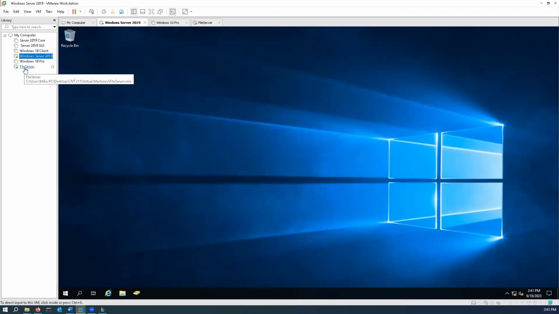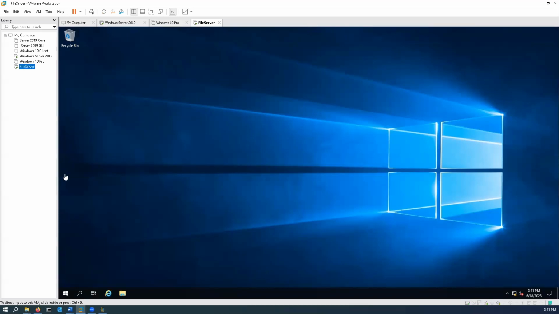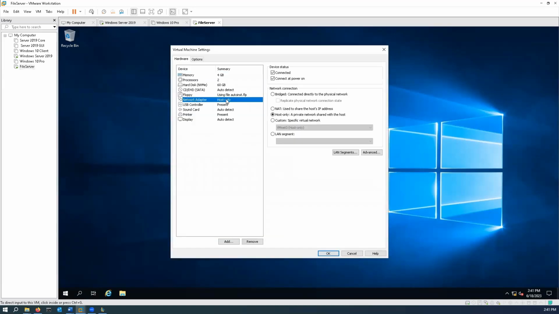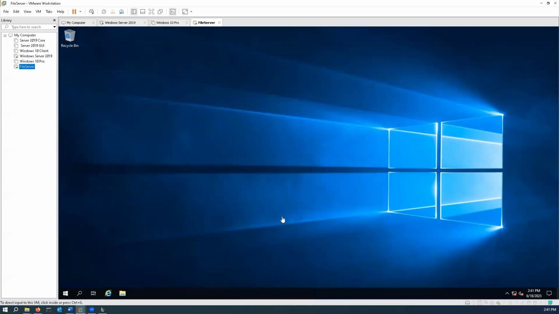We just want to make sure we can close that, right click on our file server, go to settings, and our network adapter, we want to make sure that we're on the same custom VNet 1. So we're going to click on custom and go to VMnet 1 and hit OK. Because we want our file server to connect to our Active Directory at some point.